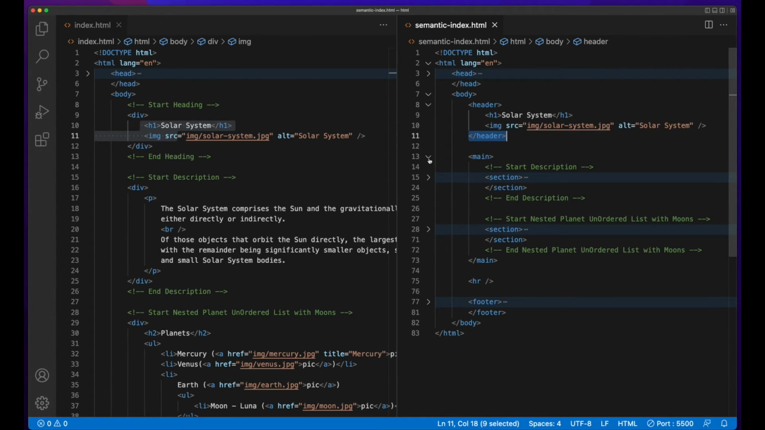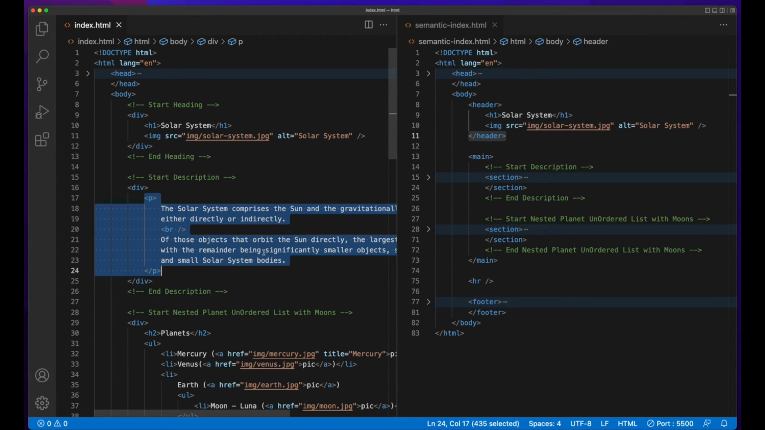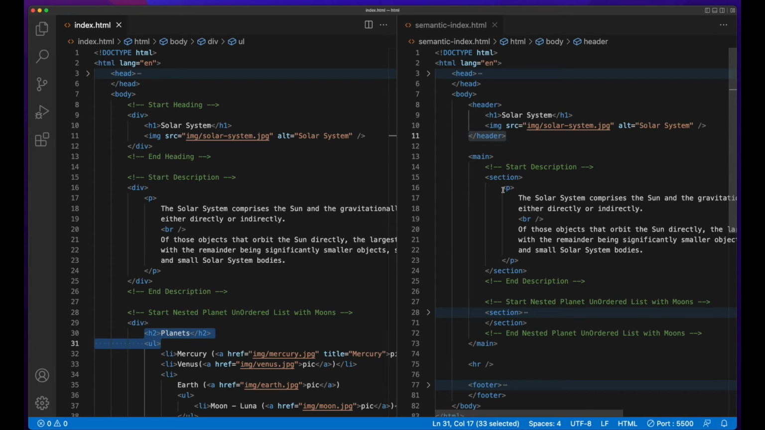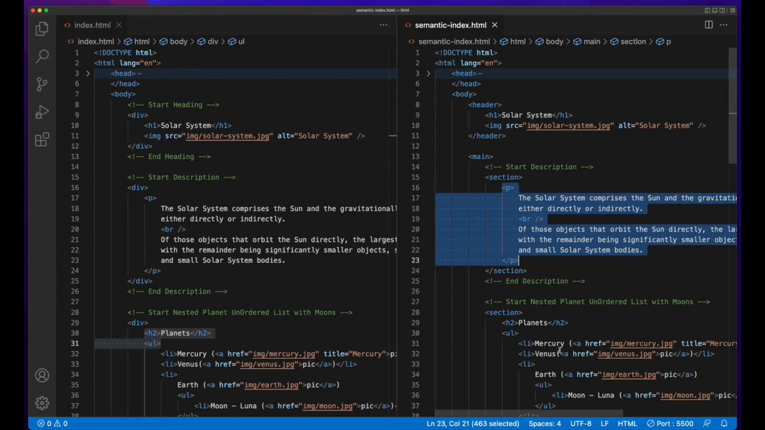So if I expand main, now we see, instead of just a paragraph with the description and then the H2 in the unordered list of planets, I've added HTML section tags, which define two distinct sections within the main content. The first section contains our paragraph with the text for the description, and the second contains the list of planets. Because the section tag isn't descriptive of the content held within, I've kept the comment, but it does define a unique section within the main element. So these are semantic HTML elements.